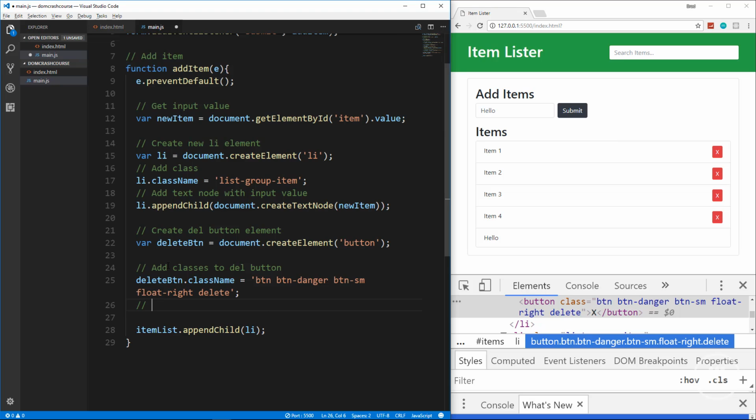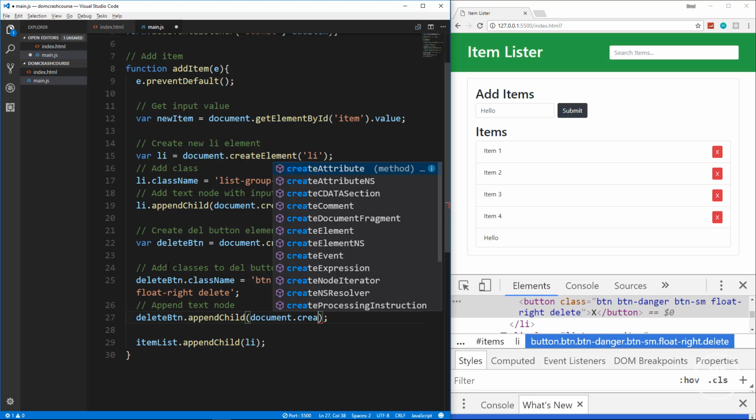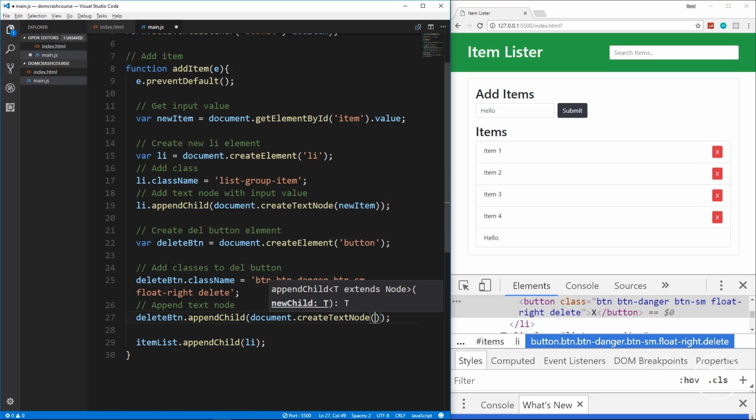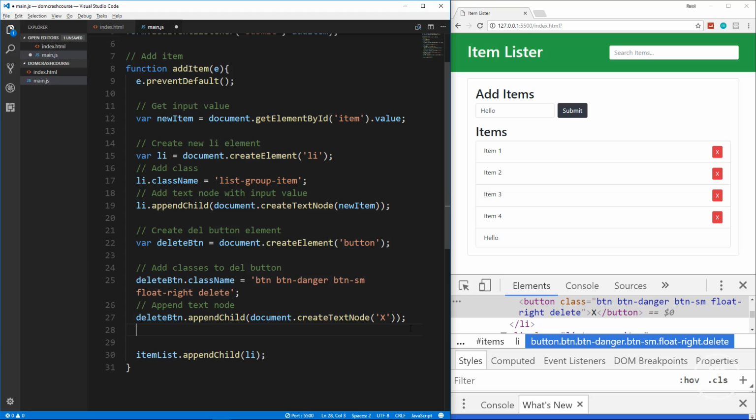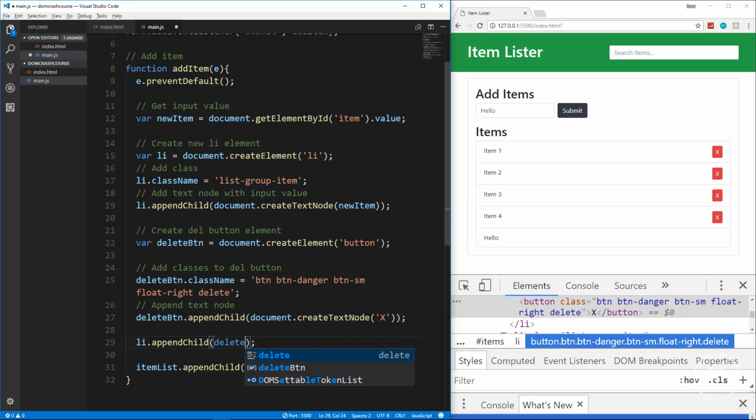And then we need the text node. So we're going to take that delete button, and we're going to say dot append child, and we're going to create a text node. So document dot create text node, and it's just going to be an X. That's all that's in the button. All right, so now that we have that, we actually want to append the button to the li, right? Because the button is inside of the li. So let's take the li, let's say append child, and let's pass in delete button.